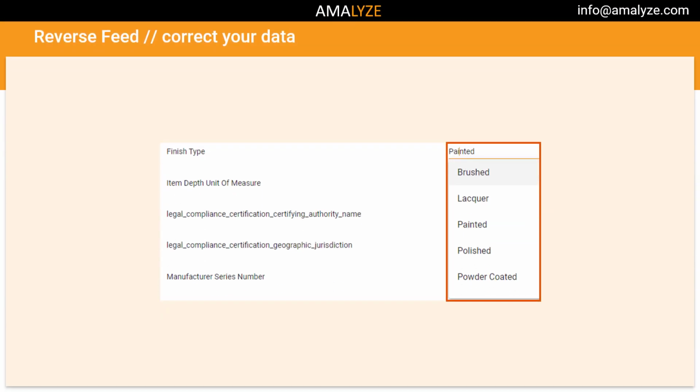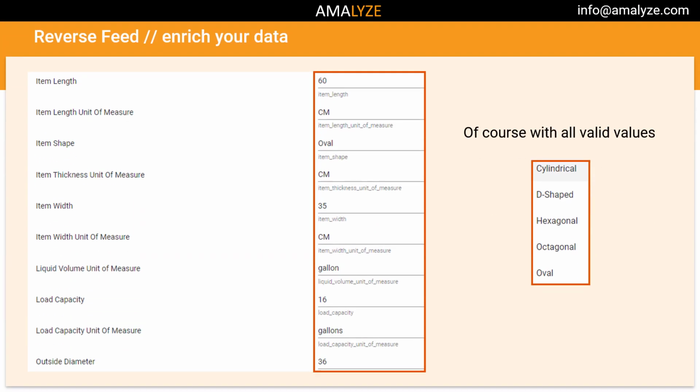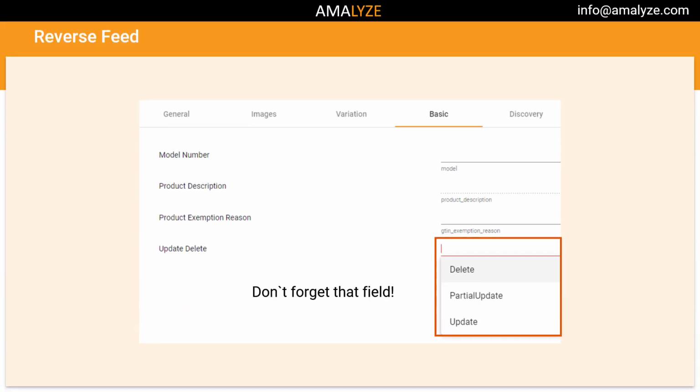For a little example, your finish type was painted, but you want to change it to brushed or polished, whatever is the correct one. We are working here with all valid values given by Amazon, and you can fill in all the data fields on your own. And please make sure you're not forgetting one of the most important fields, update, delete. You have to choose if you want to delete, partial update, or update something. Partial update is quite good if you have just a few new information changed. Me, for my part, I'm normally using update and taking all data with me.